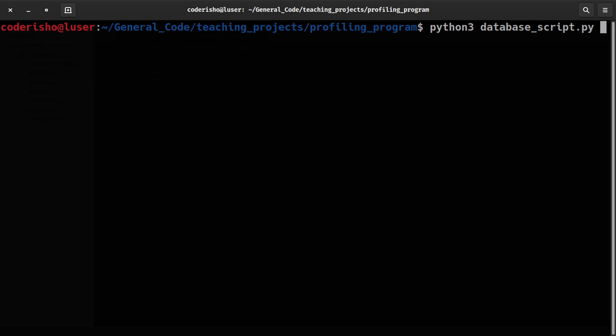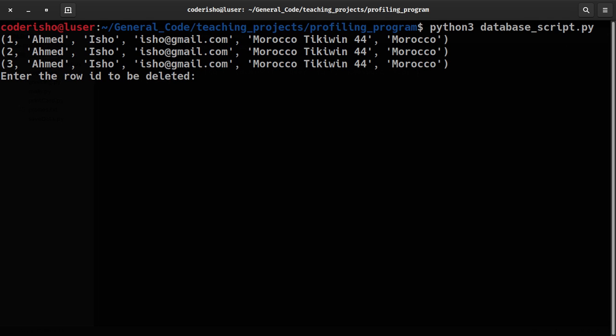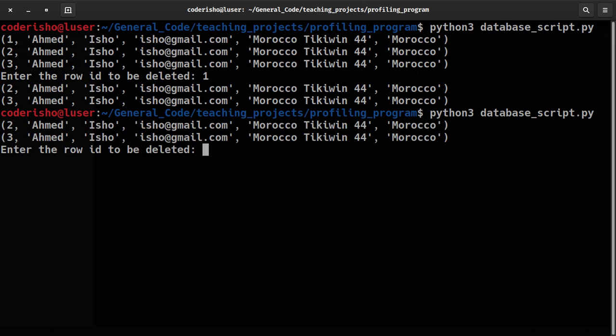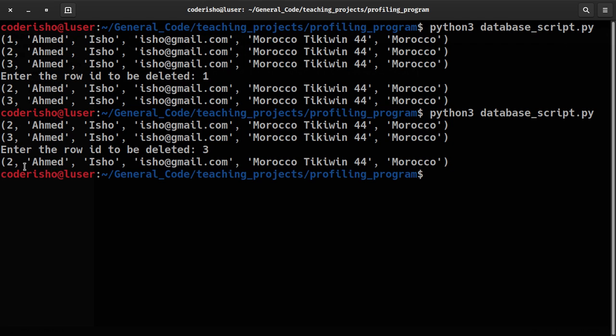So python database.py, enter the row ID to be deleted. So let's specify 1, for example, and it showed us that there are just 2 rows left, and let's delete another one. So let's delete the third one, and it showed us that there is just one last one.